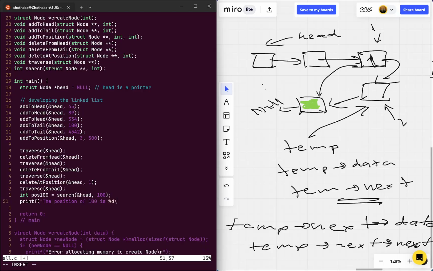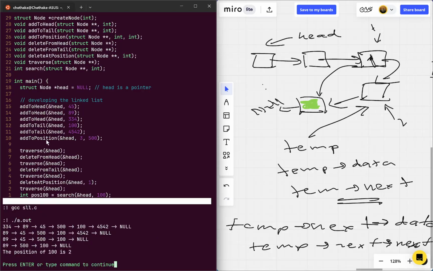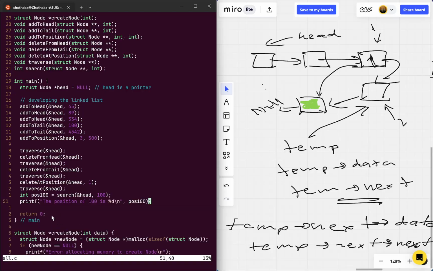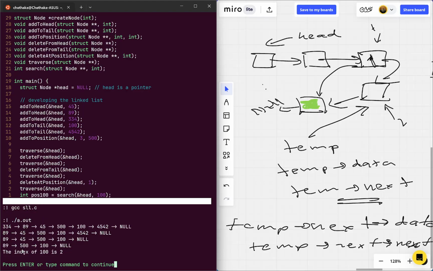Oops, expression was 100. Let's compile and see. Okay, so the position of 100 is 2. So let's call it index so it's more clear and easy to understand. Here we go. So as you can see, now this one's correct because index of 100 is 2, which is actually this one. 0, 1, 2.